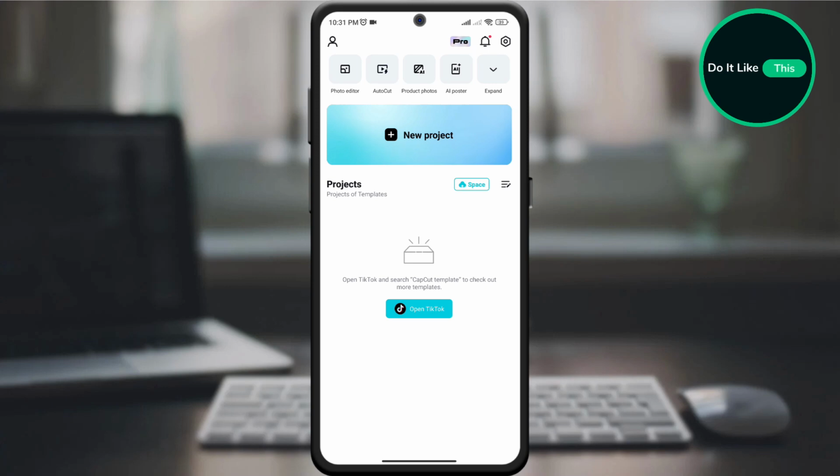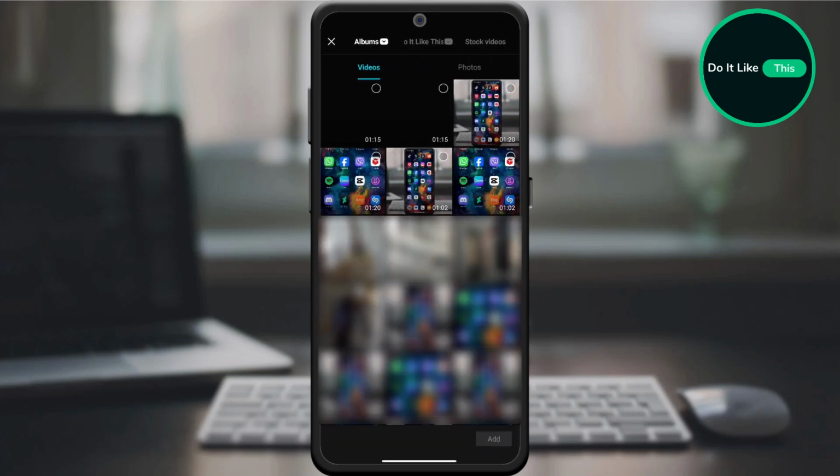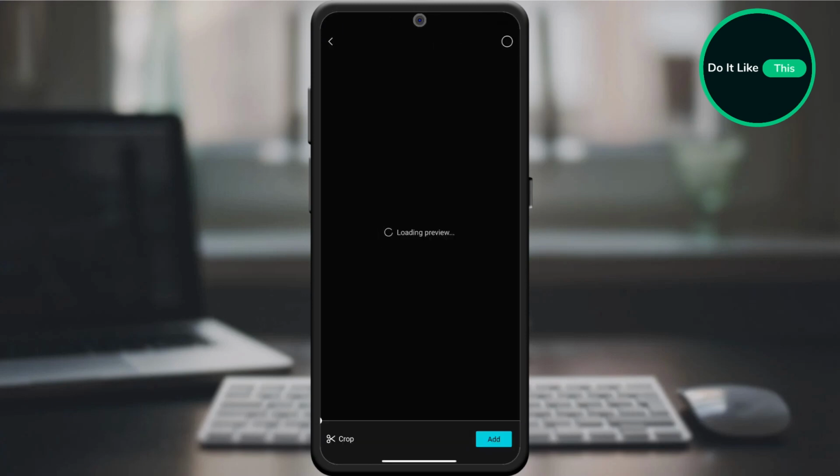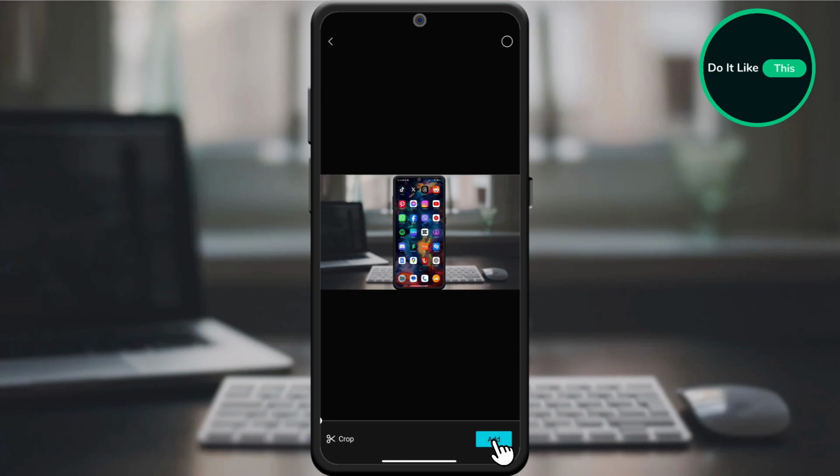In order to start with the implementation of removing the CapCut logo on your video, select the New Project option. Then, on the new page, select the video you want to edit, and then click on the Add option.